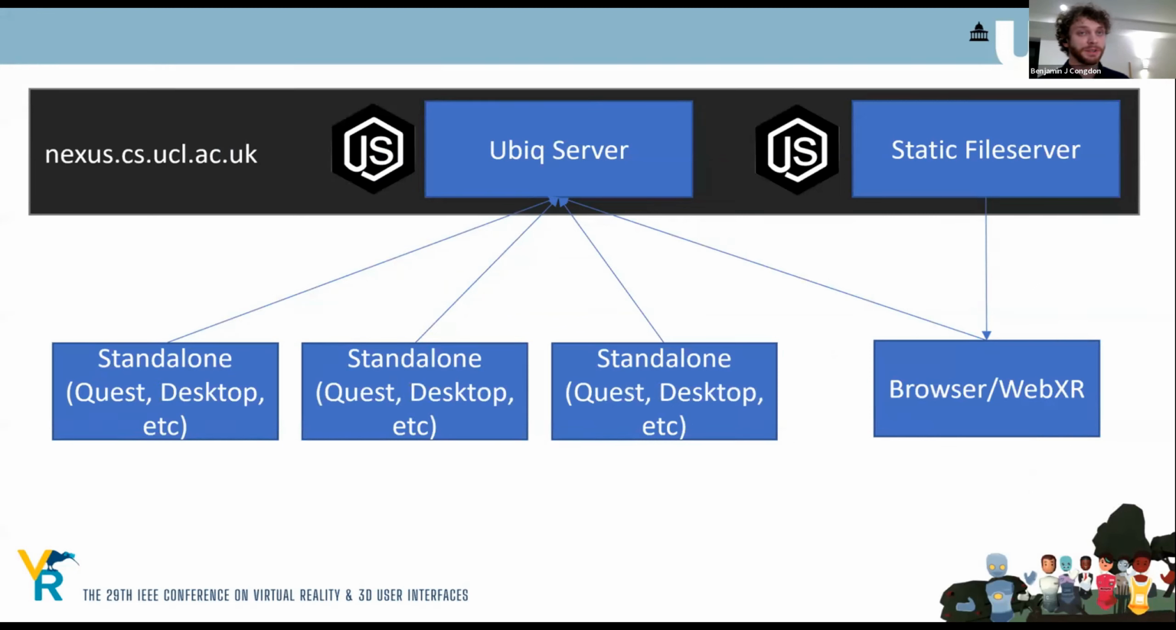This is our network structure for the web app, which is available at Nexus, our server. A simple static file server provides the application, which then talks to the Ubik server like any other app built with Ubik, and it's cross-compatible with those other platforms. We host both the file server and the Ubik server at Nexus, but this doesn't need to be the case, and any static web page provider could be used, including free providers like GitHub Pages.